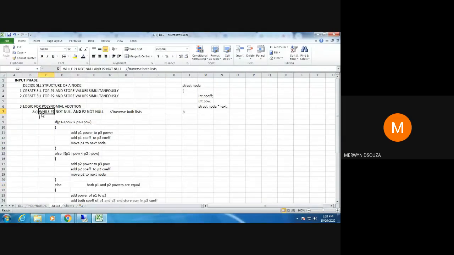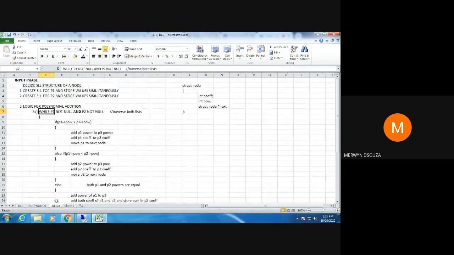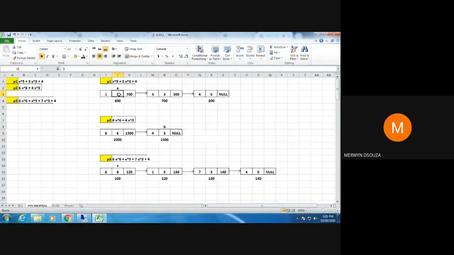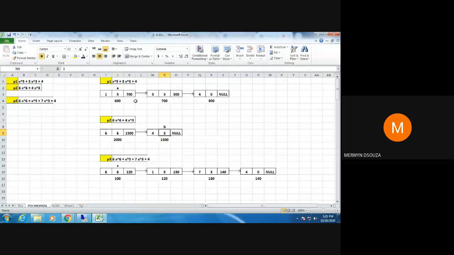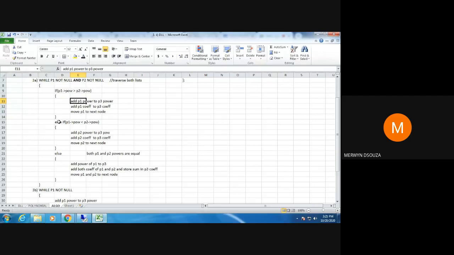I come here and check whether I have reached the end of the list. Is this null, or is this null? Both have an AND condition, so both should not be equal to null. Check the power again now. P1's power is 5. Is it greater than this? Yes, 5 is greater than 3. So I add the P1 power to the answer. P1 power is 5; add it to the answer. Add the coefficient to the answer, and shift this here. So I do not execute any of this.